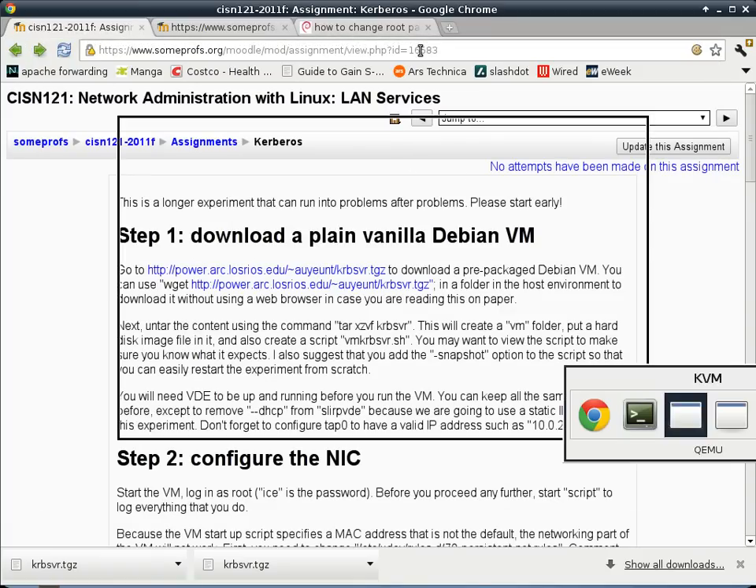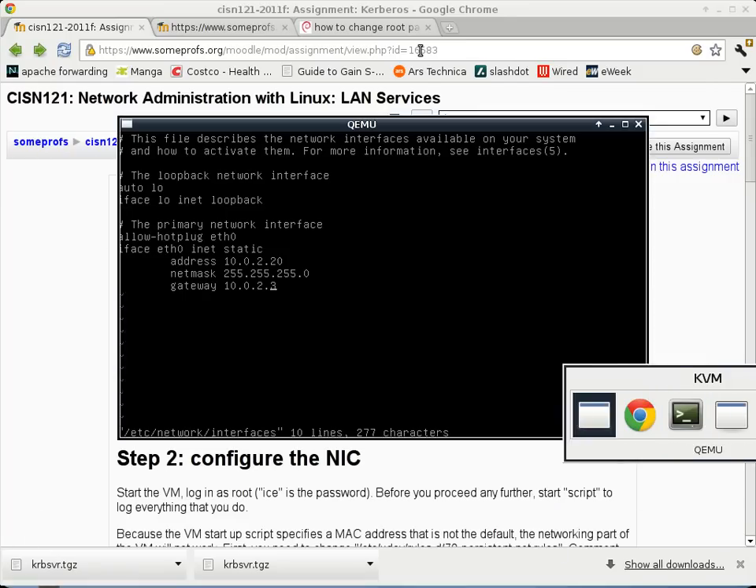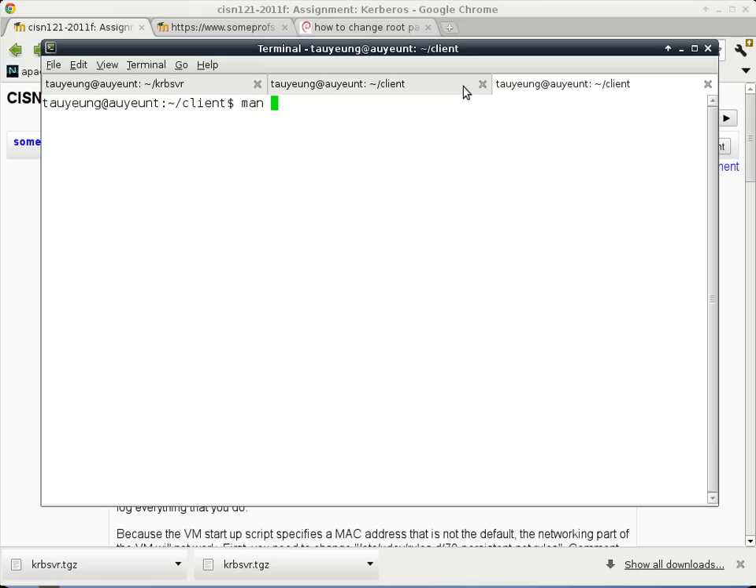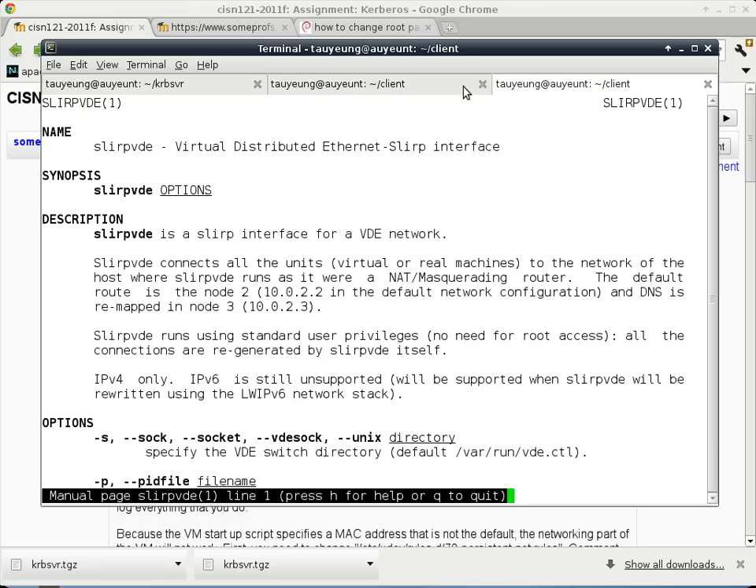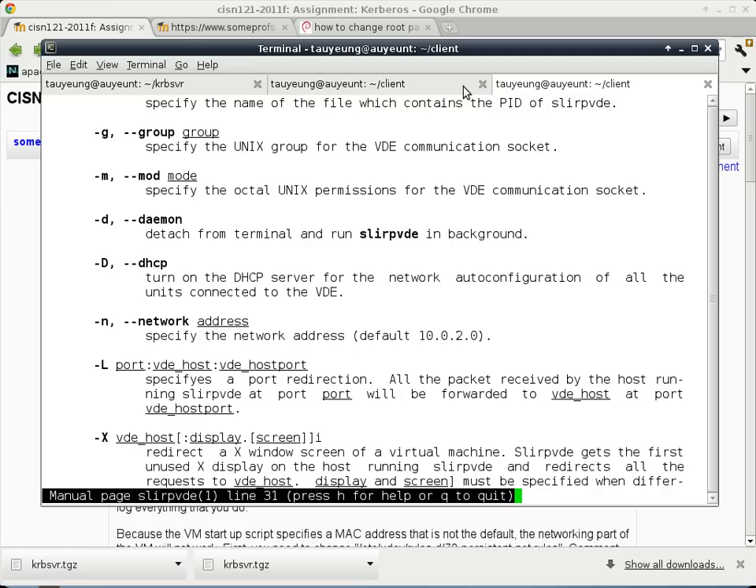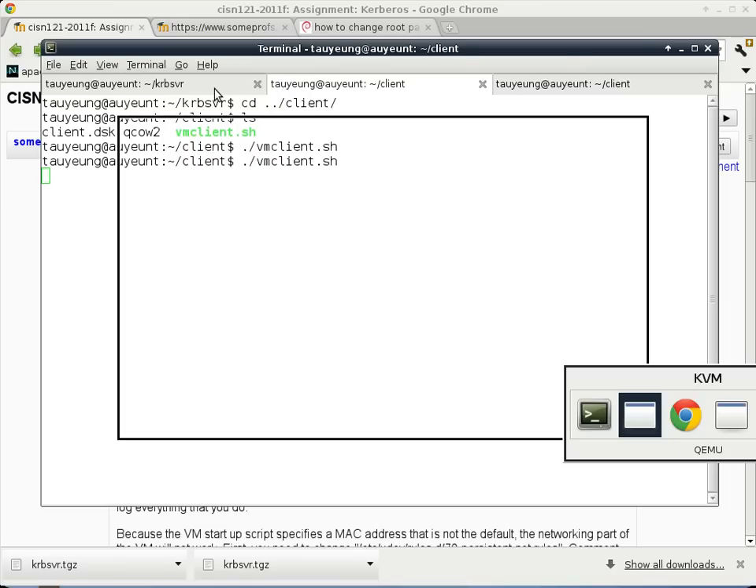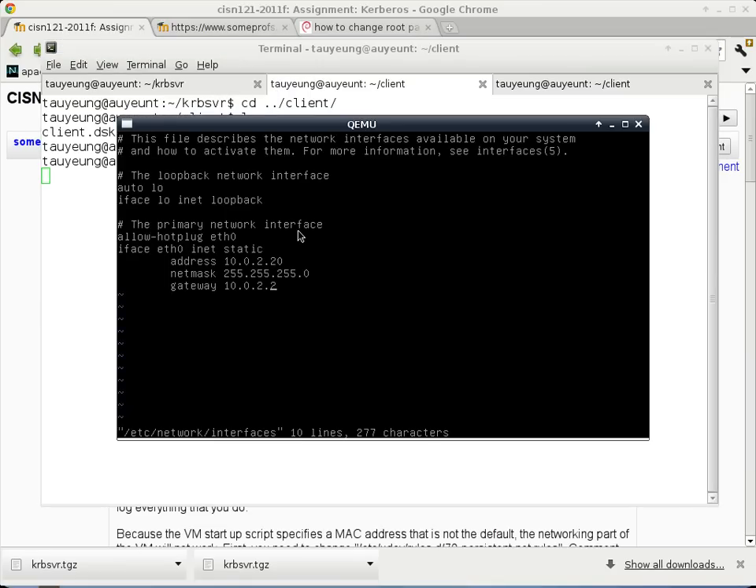Oh, okay, I know what to do. Let's go to our command prompt here and start up a new tab, and then we'll look at the documentation of slurp VDE, because it gives us the default gateway. Okay, the virtual router has an IP address of 10.0.2.2. So that's exactly what we need. So we'll now switch back to the machine here and specify our gateway to be 10.0.2.2. That's all that we have to specify.